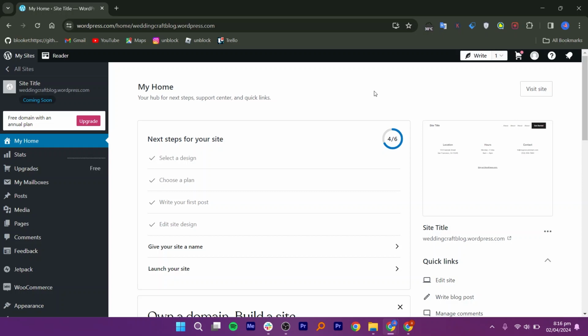Go to the Google Cloud Console. Create a new project or select an existing one. Enable the Maps JavaScript API for your project. Create an API key under the Credentials section.